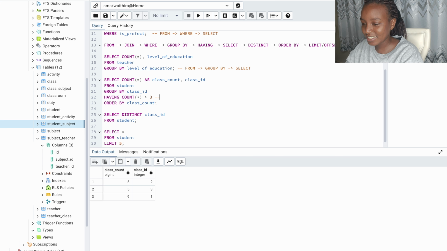Let me just have these two. So we'll have from, then we have group by, then we have having, and finally select. Awesome. Good progress so far. All right, now let's include the order by part.